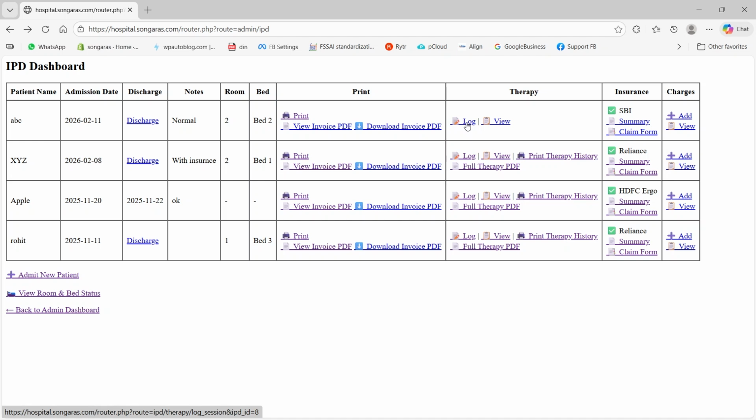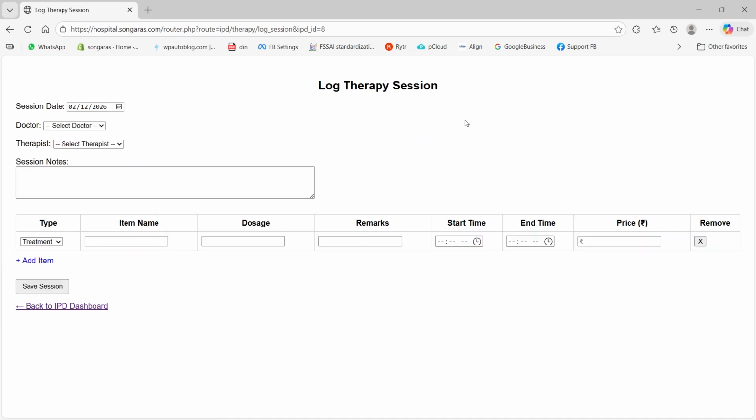Now, for therapies or treatments, you can see how to log and add them. You can schedule sessions for specific dates, select the doctor or therapist, and add any notes related to the session. After that, you can choose whether it is a treatment, medication, or procedure.